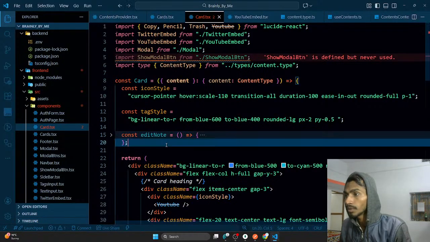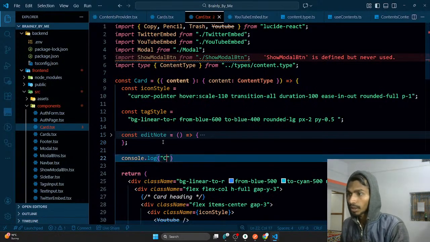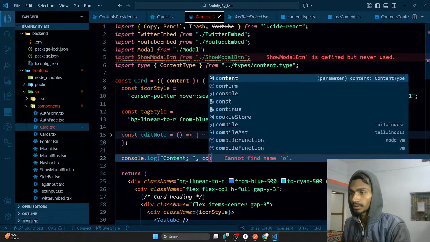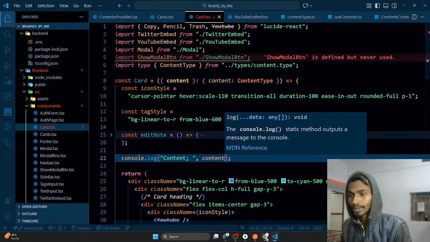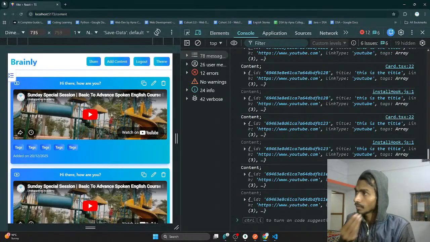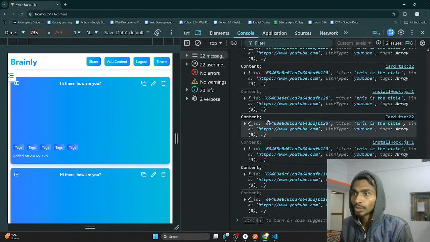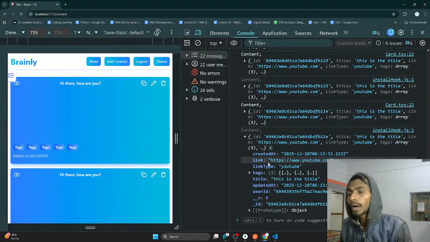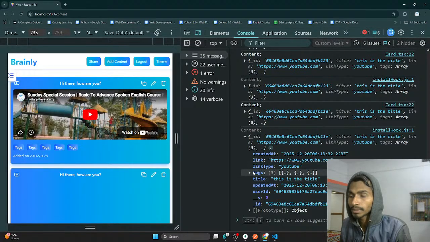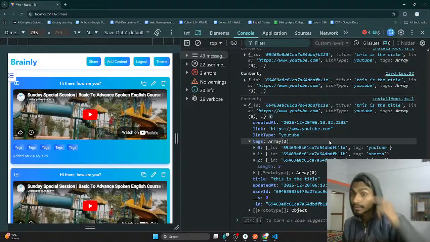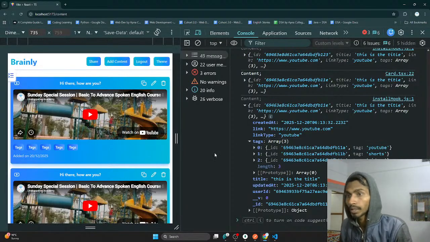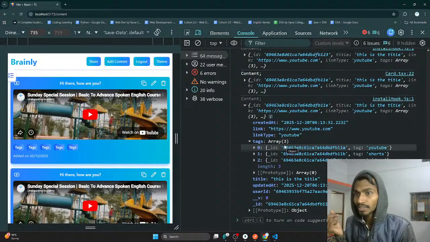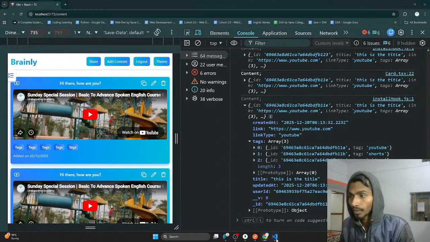So once I got my content, what I want to do, console.log, whatever content I'm getting, at that time I have to just log the content. So let's see what all content I get. Reload the page. This is what I got. So I got my link type, I got even my link, then I got all the text in the form of an array, and inside that I have the names.